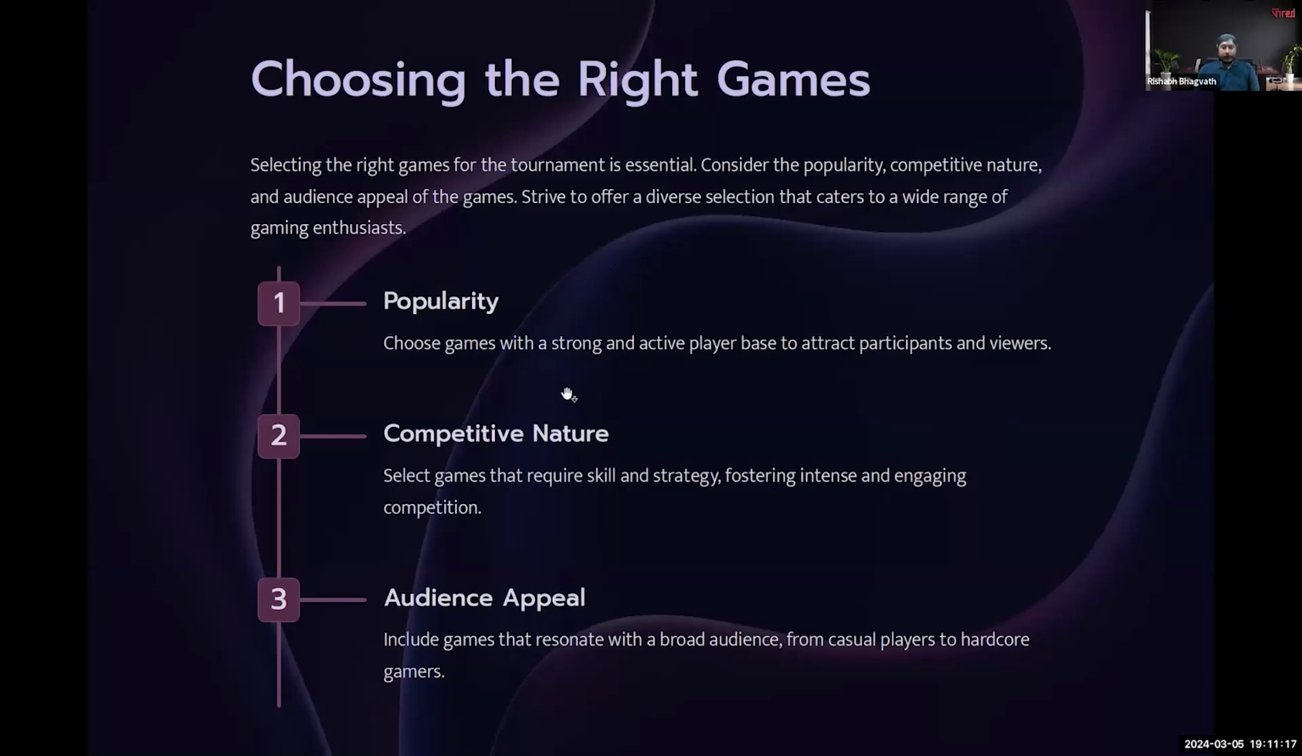So the next thing is competitive nature. Select the games that require skill and strategy, fostering intense and engaging competition. So there's two types of games for this category, to make this very simple. Some games you play single player, you don't have any competition, you just finish the game, and you can try to challenge yourself by finishing the game faster, or getting a high score and so on. But you're not actually playing against somebody else. It's not really a competition, it's something you do for fun, right?